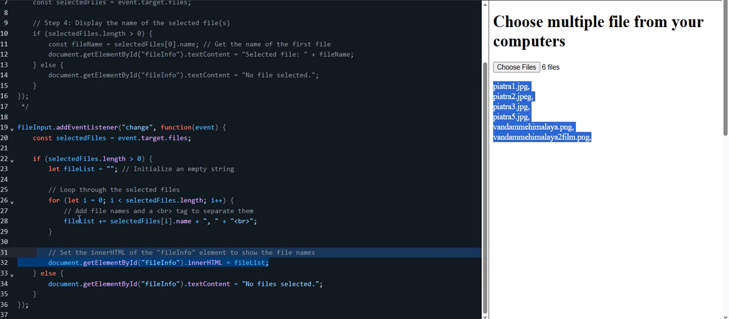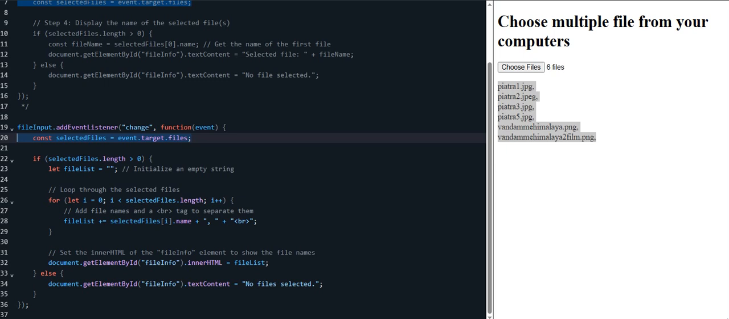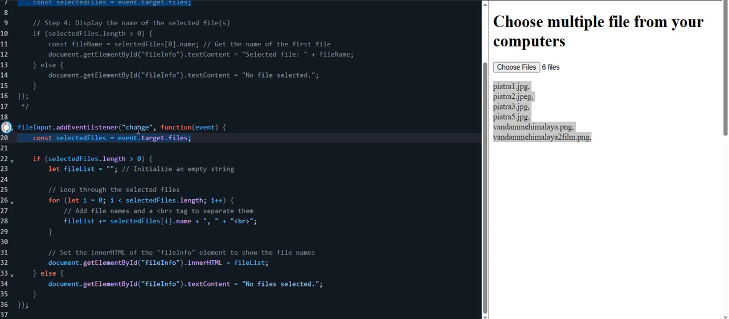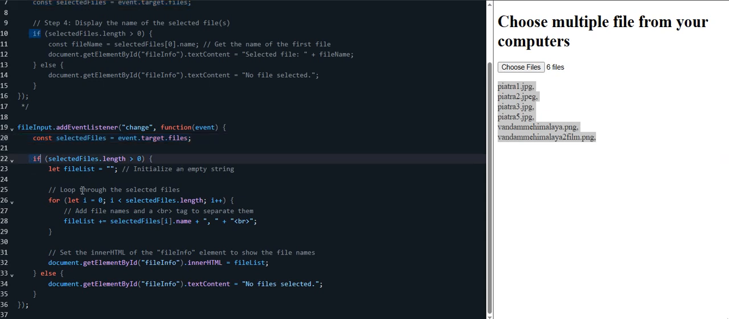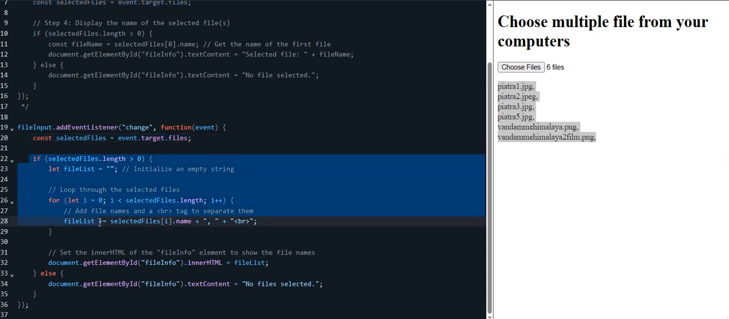Okay, if you want to choose multiple files from your computer, firstly you should select with event.target.files, put a change listener on the file input, and after that create a condition. If selected files length is greater than 0, loop through it and show them.